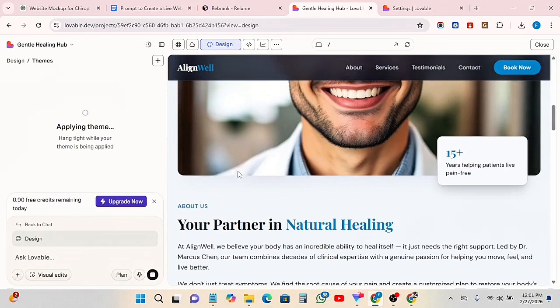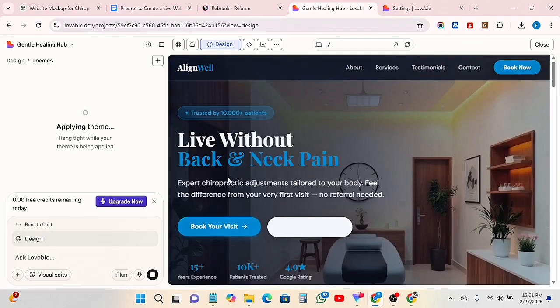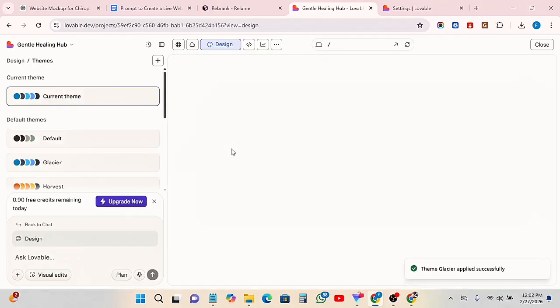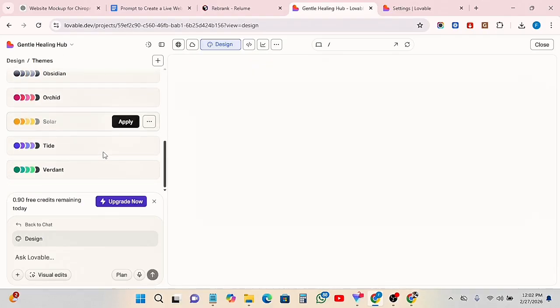Blue is associated with health in ways. If you talk about health, the color psychology for blue is always health related. It is still applying the theme which I have chosen. Let's wait for it. This is a conversion optimized website. So let's say, live without back and neck pain. This is speaking to the audience that needs it, so they can actually want to book. It is still applying this. Let's wait for it. Okay, fantastic. So it has actually applied the theme I specified earlier.